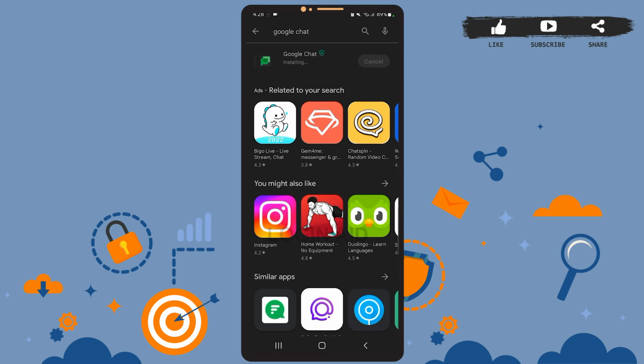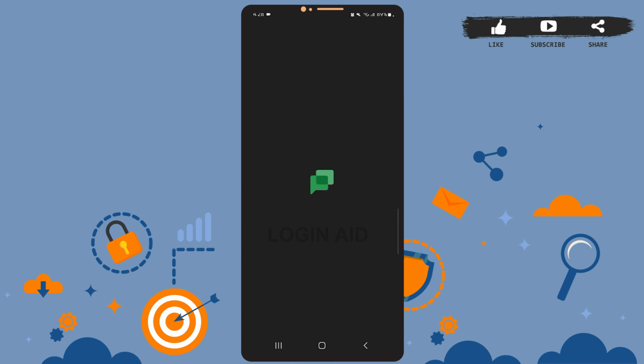Okay, our app is almost installed now. Let's wait for a few more seconds and we'll be able to use the app. So as you can see, the app has been installed. Now you'll simply have to tap on the green open option and you'll be directed to the app. Now all you have to do is connect your Gmail account to the app and you're all set to use it.